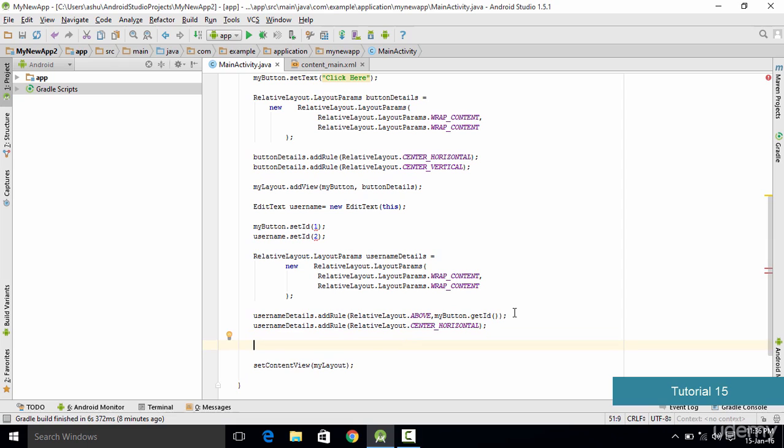Now once this is done, the next thing we want to make sure of is that it has a specific set of margins. As we have placed this text right above the button, there wouldn't be any gap between these two. So we want to make sure that we add some margin to it.